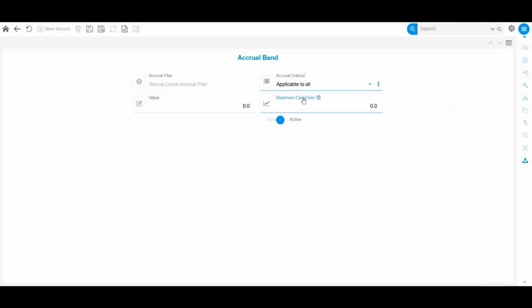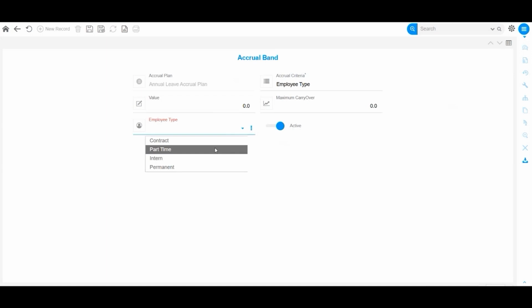If the entitlement is the same for all employees regardless of type, grade, or position, you will select this option. In this example, for annual leave, we already defined a global entitlement of 25 days, so we will select Applicable to All and leave the value field blank. Another option is to base it on employee type. This is used when entitlements differ for permanent, contract, part-time, or interns.